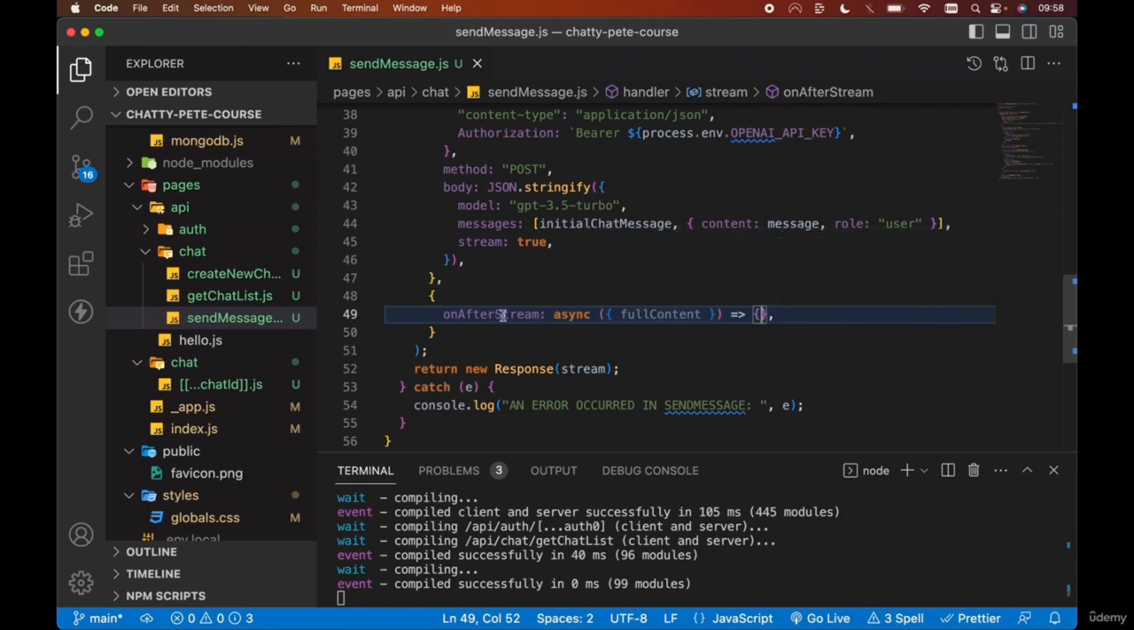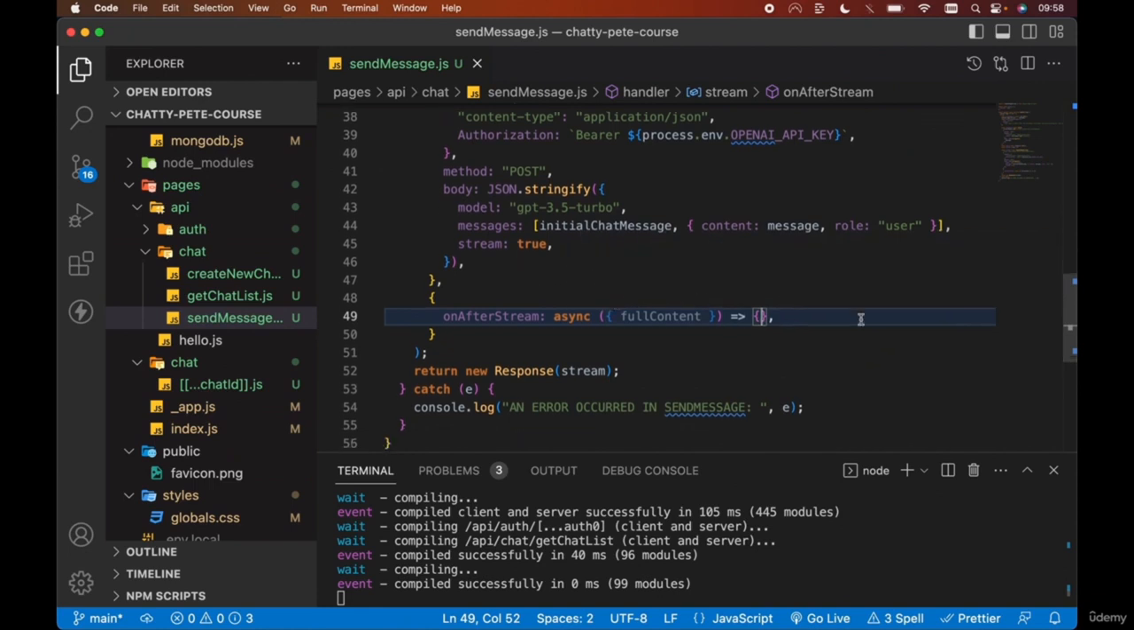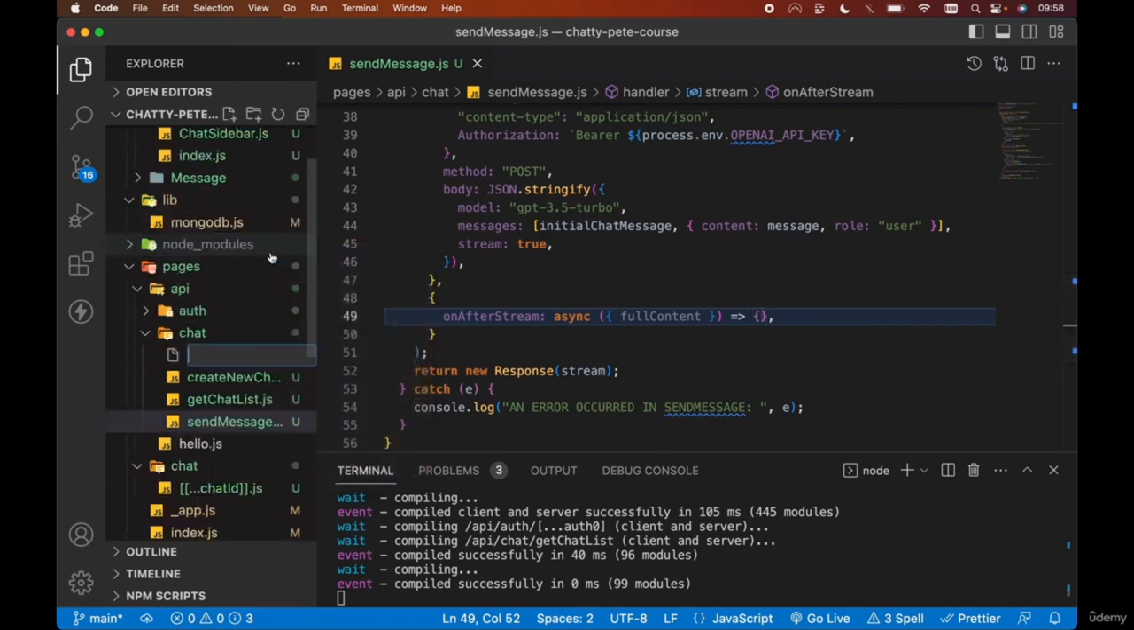Then we'll implement it for our onAfterStream function and save the full response, or the full content that came back from OpenAI, and save that content as a new message to our newly created chat. So in our pages, API and chat directory then, let's create a new file in here and call it something like addMessageToChat.js.